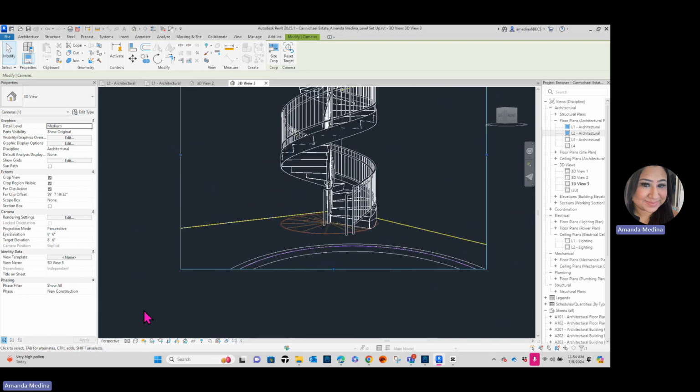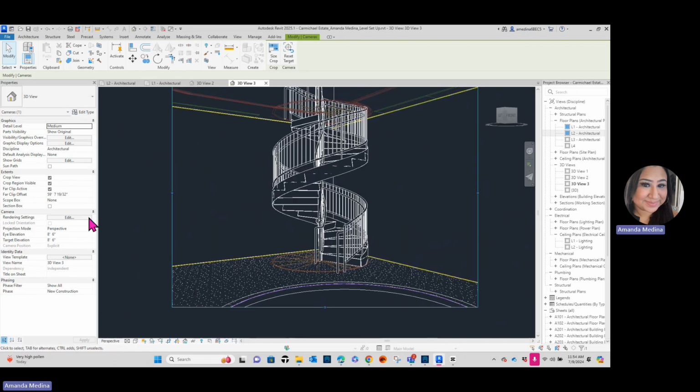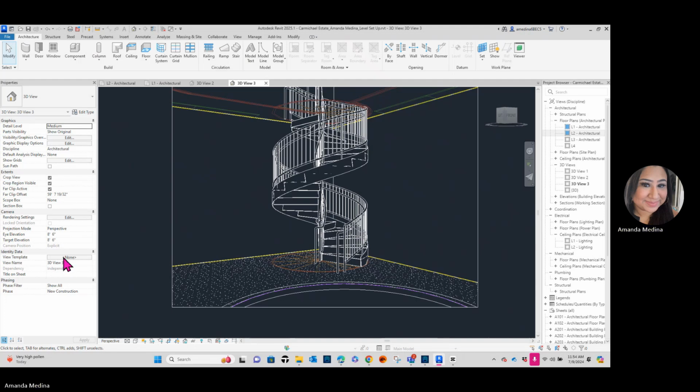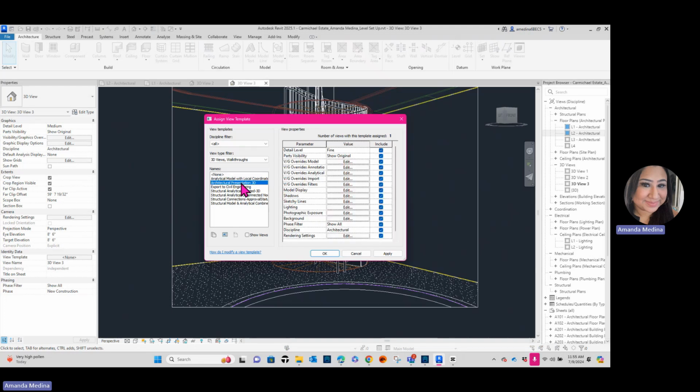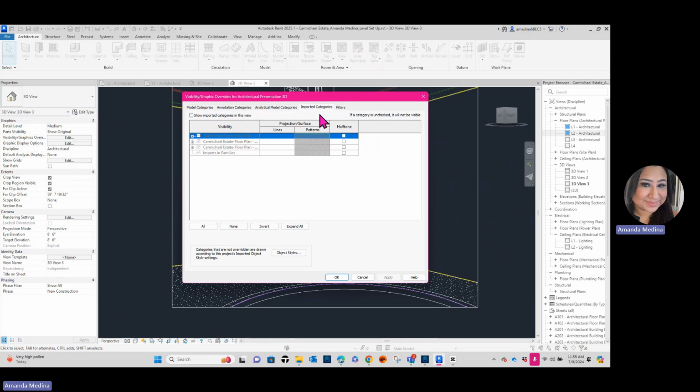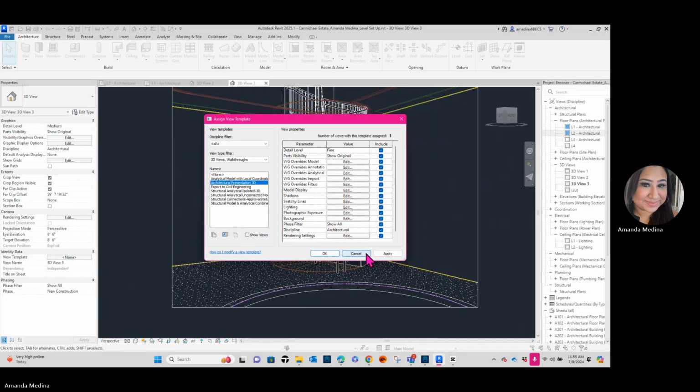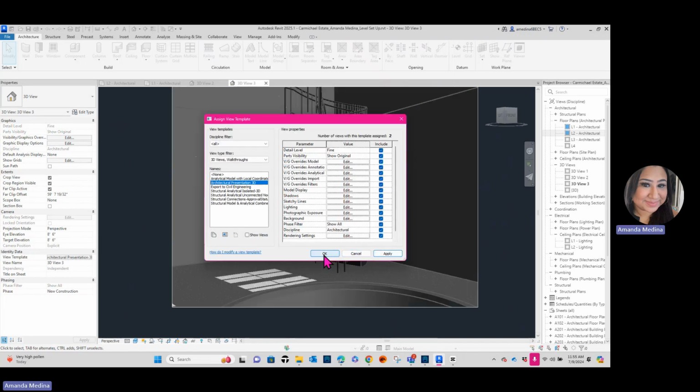Starting to look pretty cool, right? I'm going to go ahead and in this view, go to View Template, turn on my architectural 3D presentation, just like we have in previous videos. I'm going to hit Override on the Visibility Graphics. I'm going to verify that I'm on the Import tab. And I'm going to turn off any imports. I'm going to hit Apply. Apply and OK.